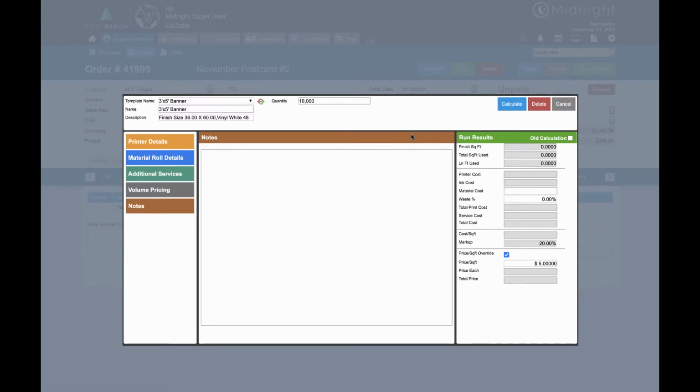Once we have all of our specifications filled out, we can go ahead and hit calculate, and we can see some results populate here in our print calculator. Now, in this case, this template has the price per square foot override defined already. If we didn't want to use that, and wanted to use the pre-calculated price per square foot, we could go ahead and uncheck that, and we could see what the price per square foot is. We can also see what our price per banner is given the current calculations, with the additional services, printer costs, and material costs all added together with our markup added to it.